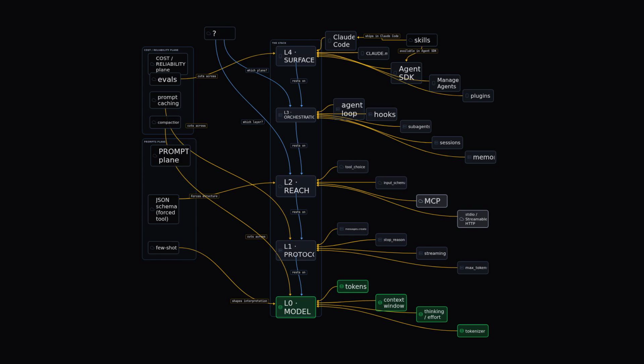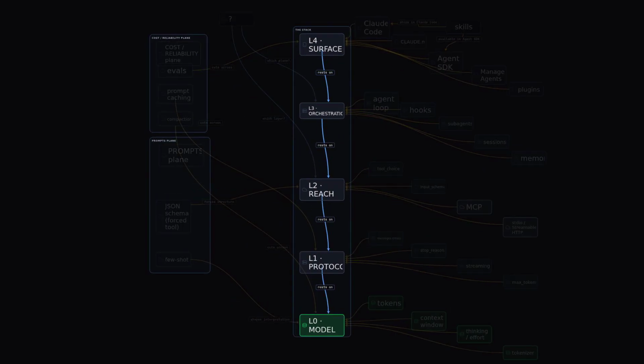Placing Claude features on the stack, a 5-layer map for everything Anthropic ships. 5 layers, 2 planes that cut across them. That's the whole map. Let's fill it in, one group at a time.